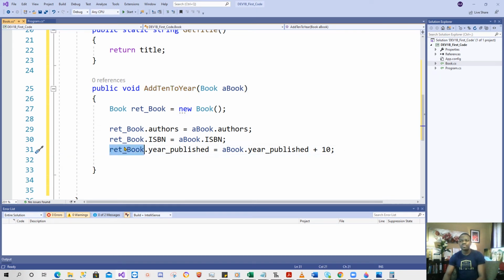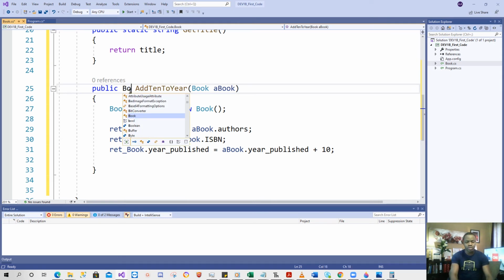Now we have this return book. However, we need to have access to this return book, so we need to return something. So our method may not, in this case, be void. We may make sure that it returns something. And as we always return integer, float, double, in this case, you know we are going to return a book.